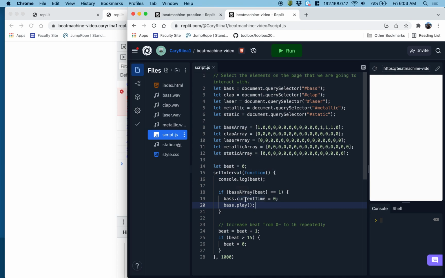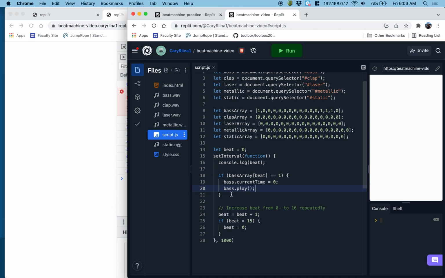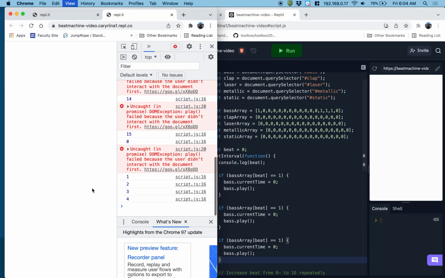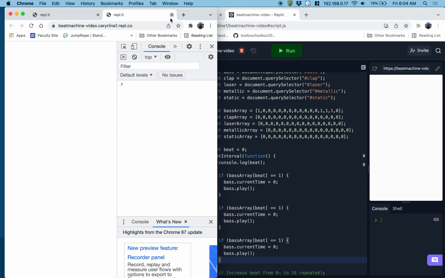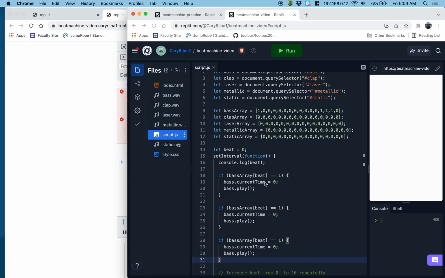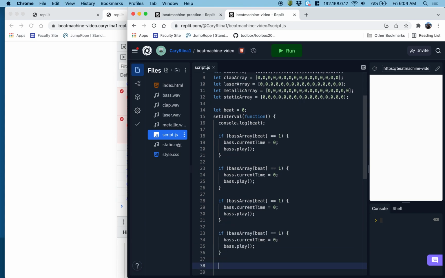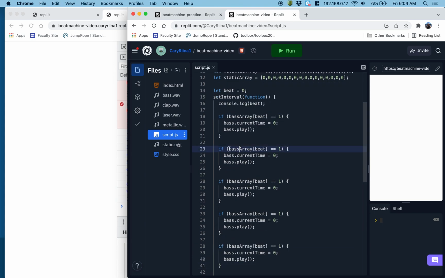I guess what we can do is some copying and pasting here. So we could say, okay, well, we want to do the same thing for clap, where if the clap has a 1, we play the sound. Okay, cool. I'm actually good with that. I don't want it to play, so I'm liking that the errors are happening. And we'll fix that in a second, but here we go.